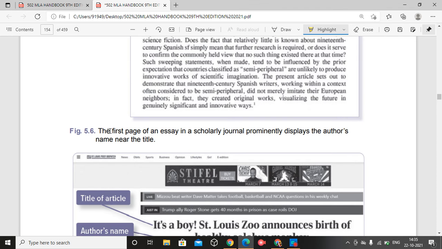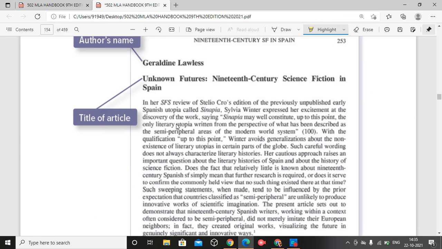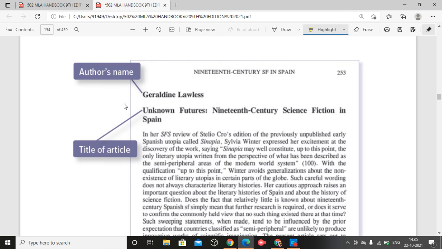And again, look at the first page of an essay in a scholarly journal. It prominently displays the author's name near the title. Now you come across, you look at the way some electronic internet resources look like.